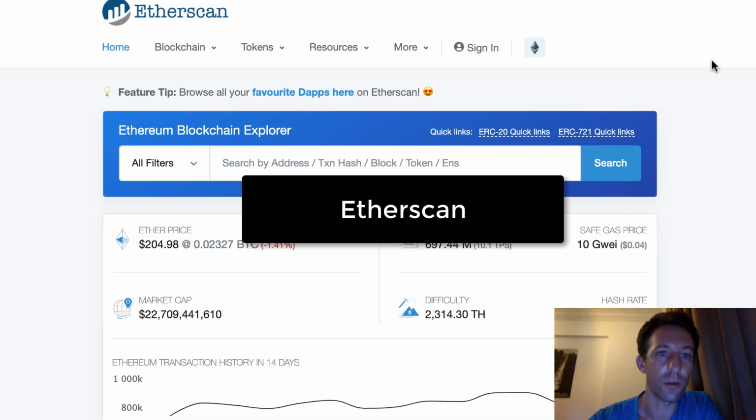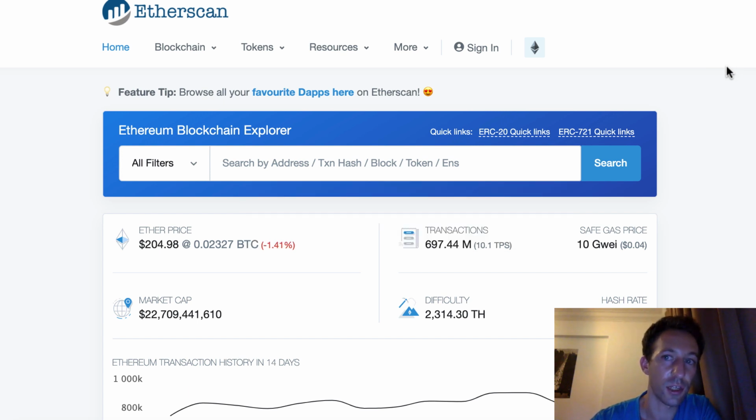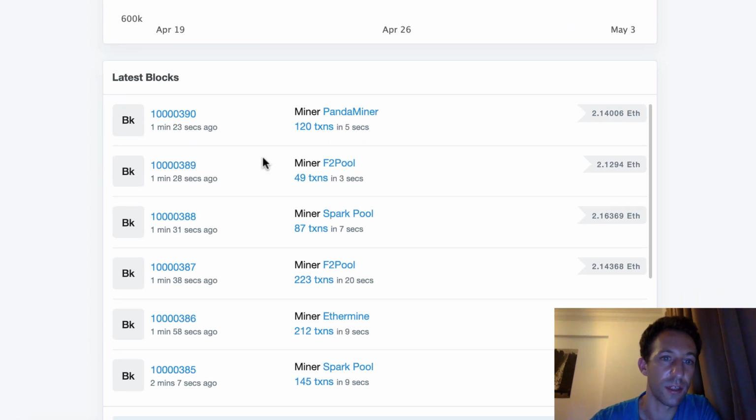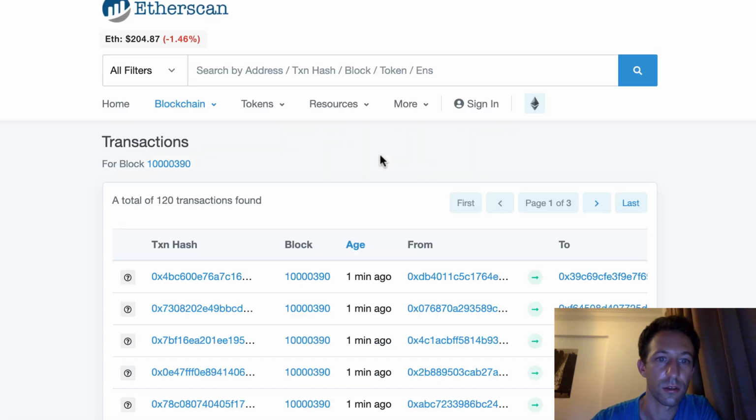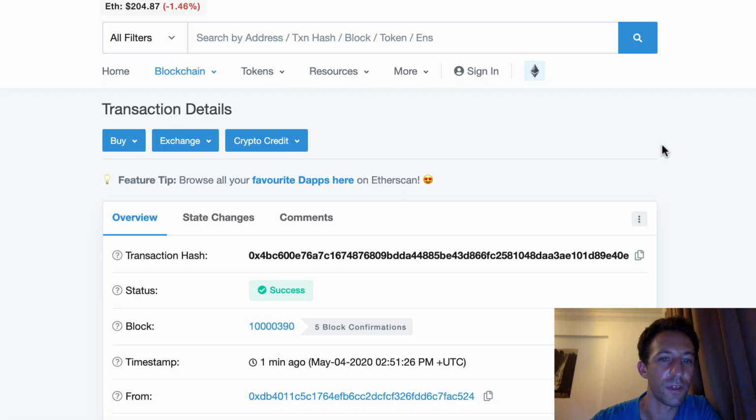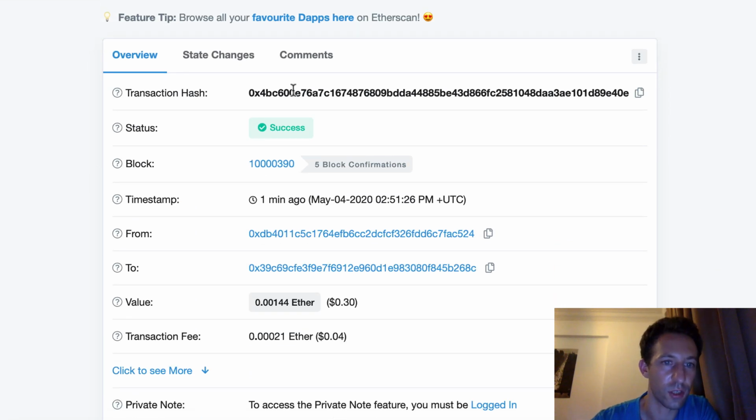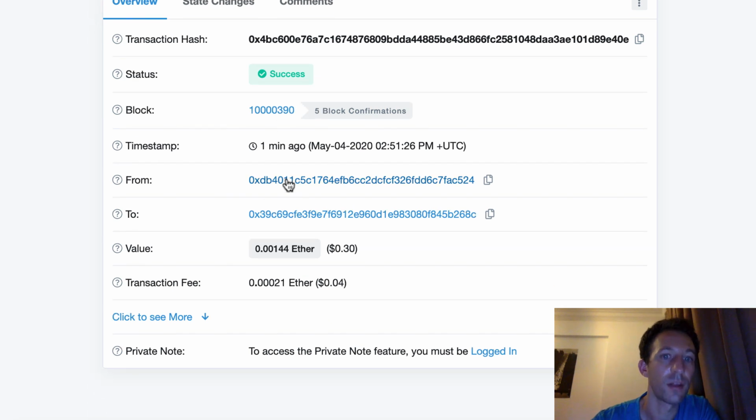So the next tool I want to show you is Etherscan. Etherscan is a blockchain explorer for Ethereum. So for example, you can inspect a specific transaction if you know the transaction hash. So if you scroll down, you will see the latest transactions. So for example, for this transaction, you can see the transaction hash, the block, when it was mined, the timestamp, the sending address, the recipient, the amount of Ether that was transferred, as well as the transaction fee.